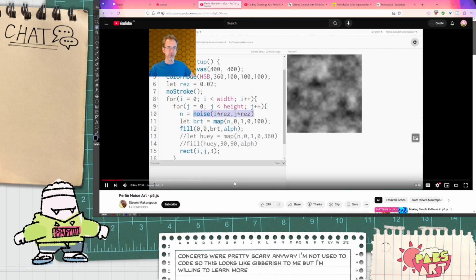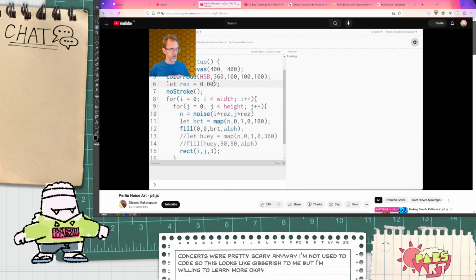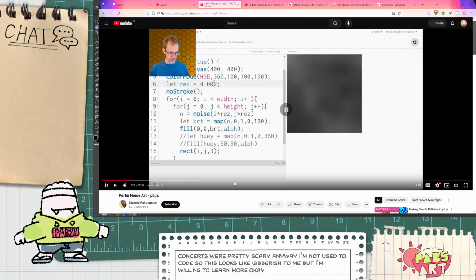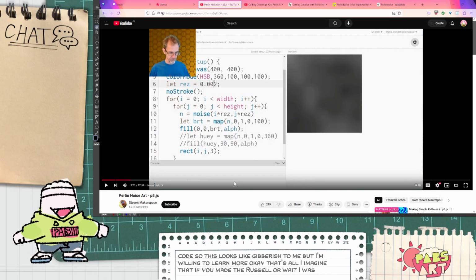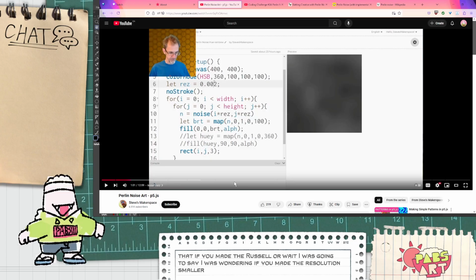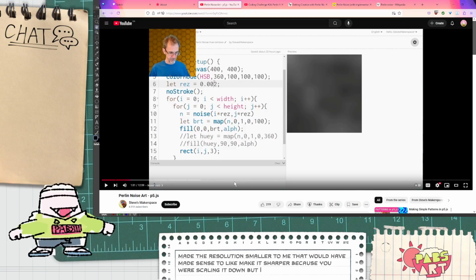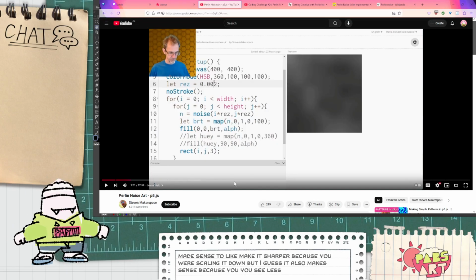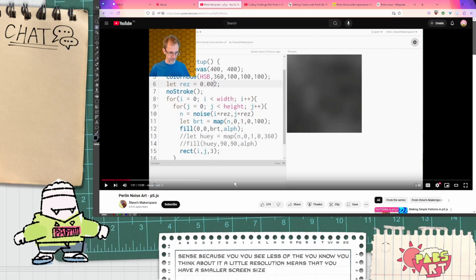And the noise is going to be between 0 and 1. I am using the i and the j, and I'm multiplying by a resolution. If I make this a smaller resolution, it will change more smoothly. That's odd. I was wondering if you made the resolution smaller, to me that would have made sense to make it sharper, because you were scaling it down. But I guess it also makes sense, because if you think about it, a lower resolution means that you see less of the pattern.